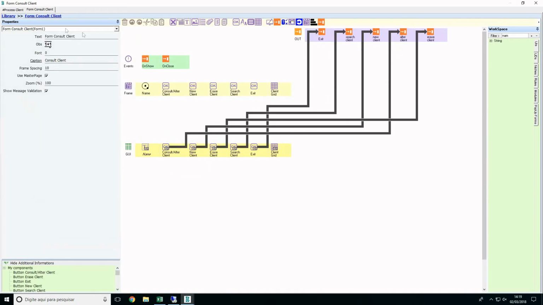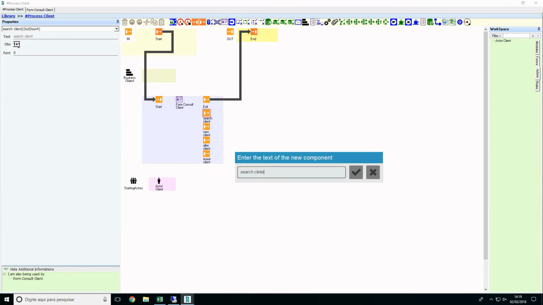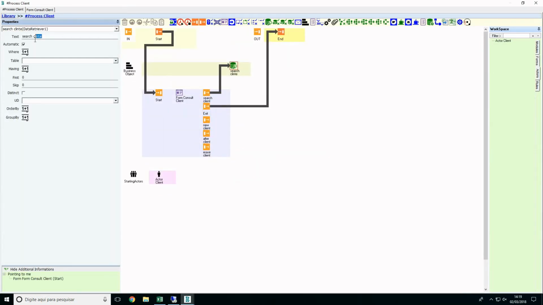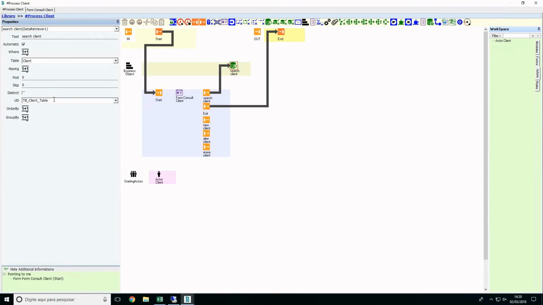We will now create the code for searching a client using the name field that was on the form. This component, which is called Data Retriever, accesses the database to retrieve the clients. Please notice that we use the same UD that we used at the grid. The idea behind this is the data retriever fills the UD with data. And since this UD was the same we chose for the grid, it will display the data retrieved.